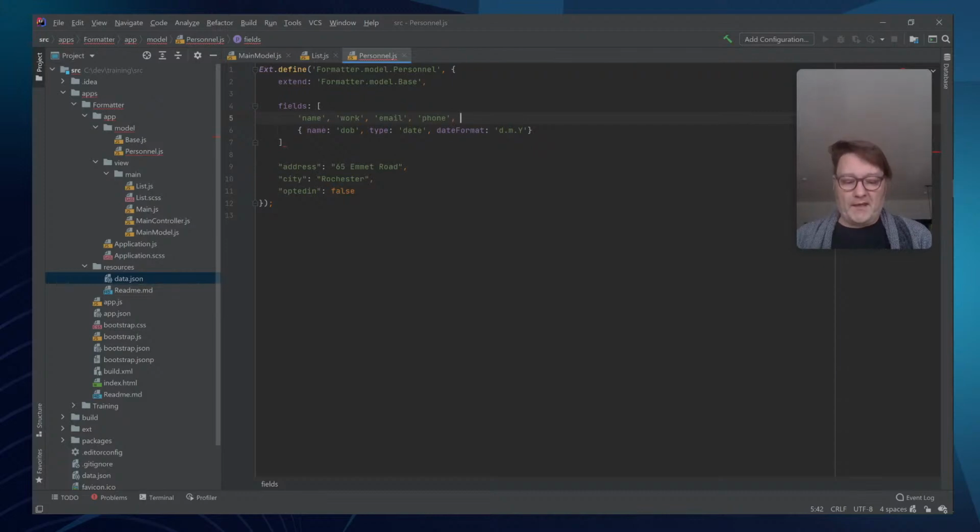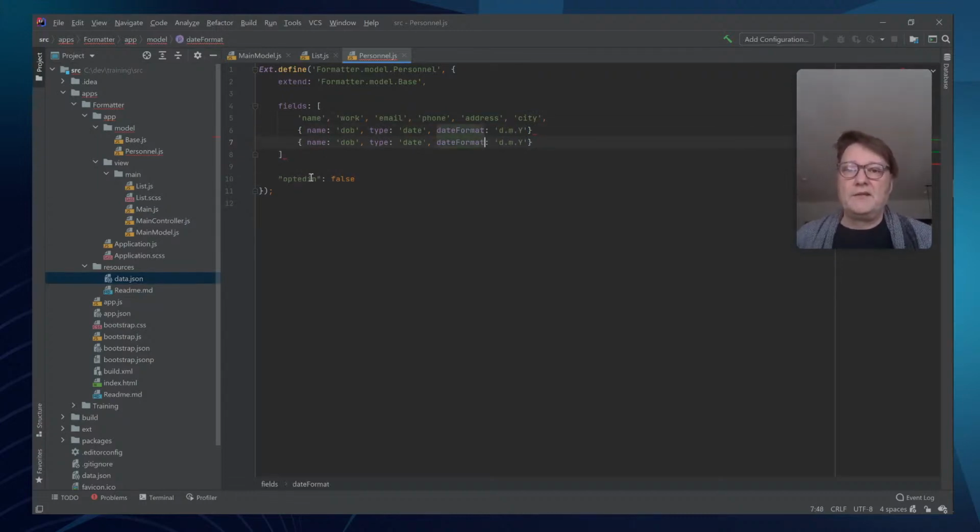Next would be address. So we have this, city. And the last one, again, is special because it's a Boolean. So let's just duplicate this, get the opted in, copy, paste, it's Boolean, and that should do. Adding a comma here, removing this.